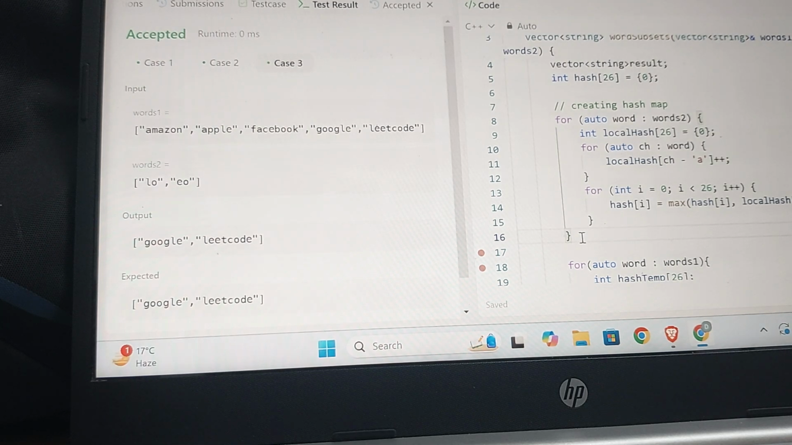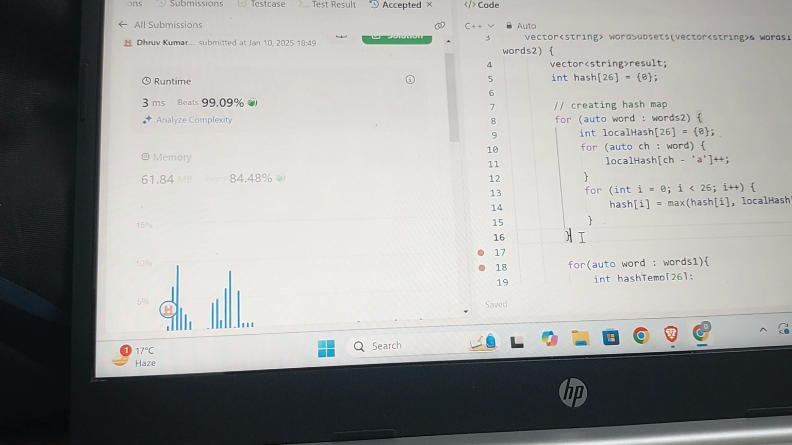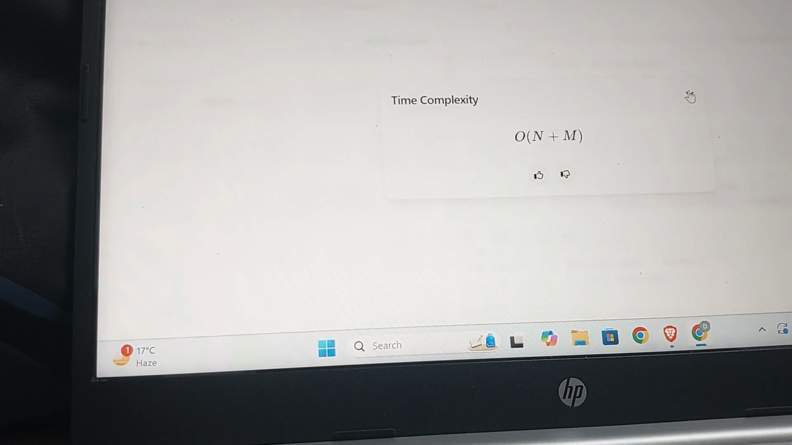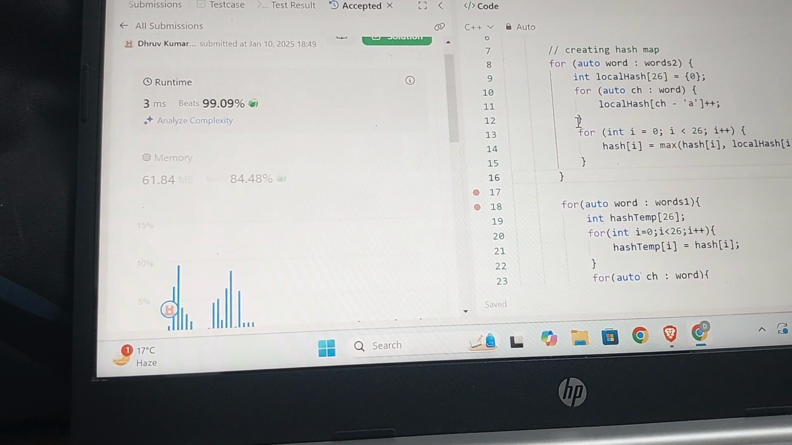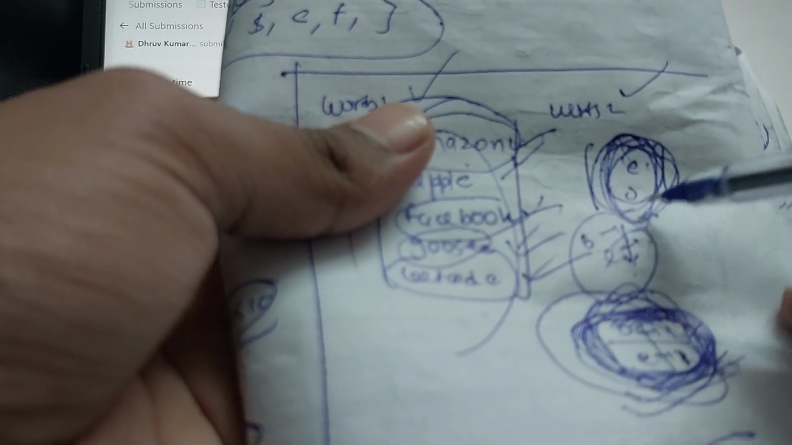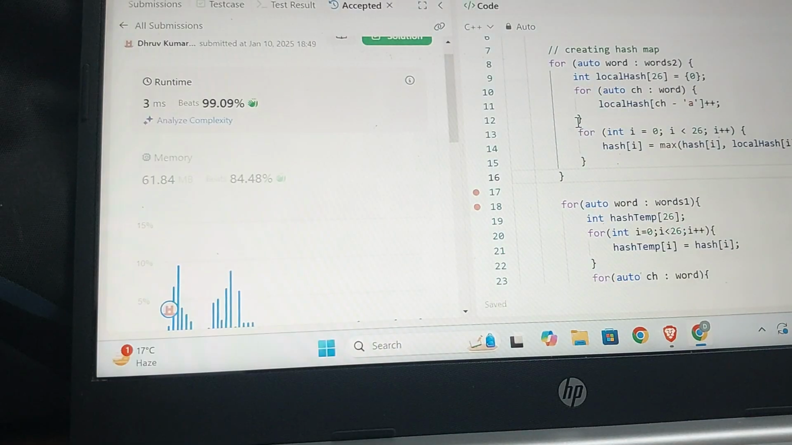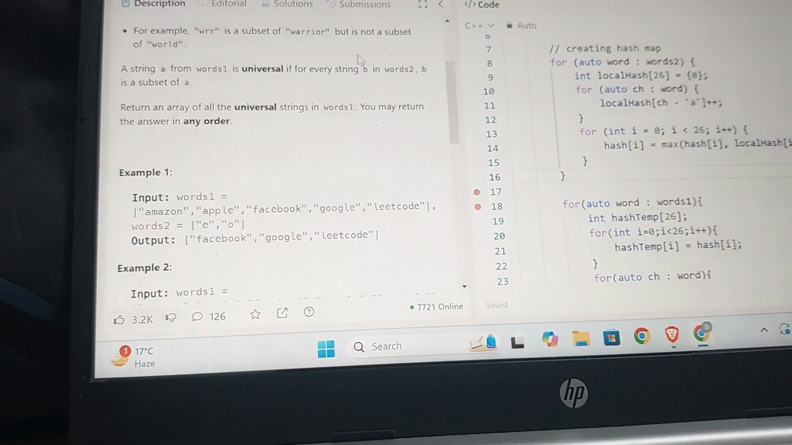Now let's submit the code and see the result. Now you can see that all the tests passed. As for complexity, I think you can see it is n plus m, because n is for traversing words1 and m is for traversing words2. So n plus m is the complexity.